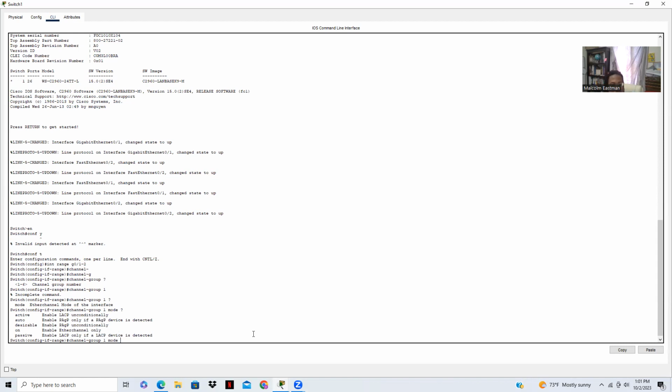So here you've got a couple different options, right? Active, auto, desirable, on, and passive. And it tells you what it wants, right? So you've got LACP and PAgP, right? One of these modes is only Cisco proprietary, and that's going to be PAgP. You're only going to see that on Cisco devices, right? That EtherChannel mode. So since we're in Packet Tracer, I'm going to do desirable. We're going to use Cisco's proprietary EtherChannel mode, right? So I'm going to hit desirable.